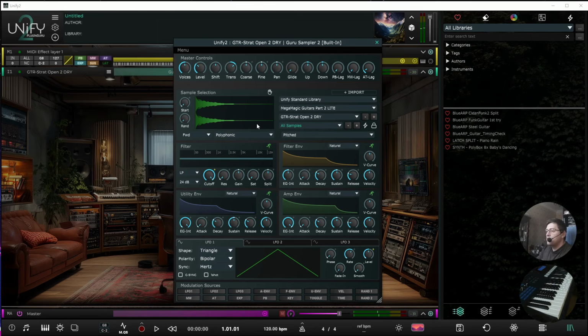Then we need to increase these velocity controls to the maximum, both ones. EG intensity also to 100%. And the cutoff filter, decrease it to somewhere around 400. What we want to achieve is that on low velocity the filter is halfway closed, and on high velocity the filter goes fully open.